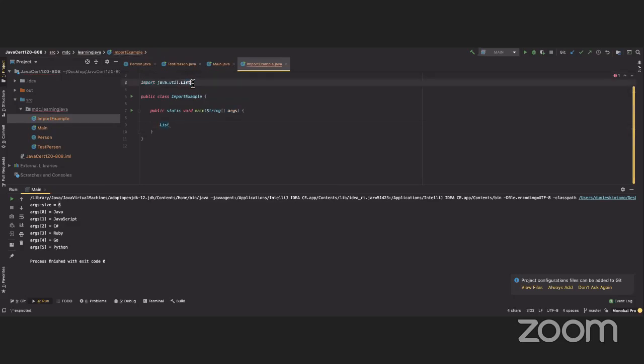And I put this guy here, right? I can still use random, because this star is a wildcard. It means that whatever is after this dot will be accepted. If you take a close look, you see that the same import for list is similar to the one for random. The only difference is whatever is after this dot.